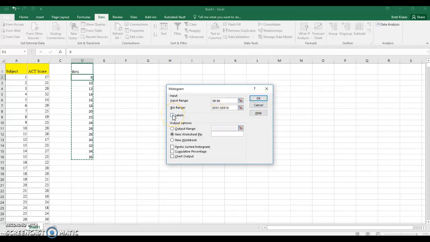I do have labels. I have titles of ACT score and bins. I want Excel to understand that that's the case. So I'm going to check on this box. If you didn't have a title up at the top, you would leave that unchecked.